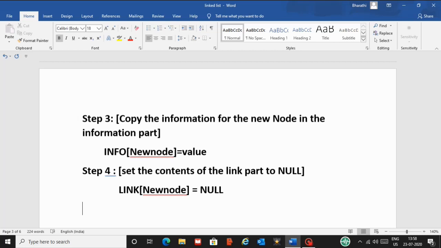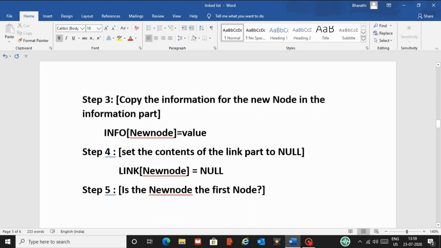So next step, step 5. What should I do in step 5? In step 5, I should check: is the new node the first node? How do I check it? If head is null, the new node is the first node, because head is a pointer which points to the first node in the list. I have to check if head is equal to null.